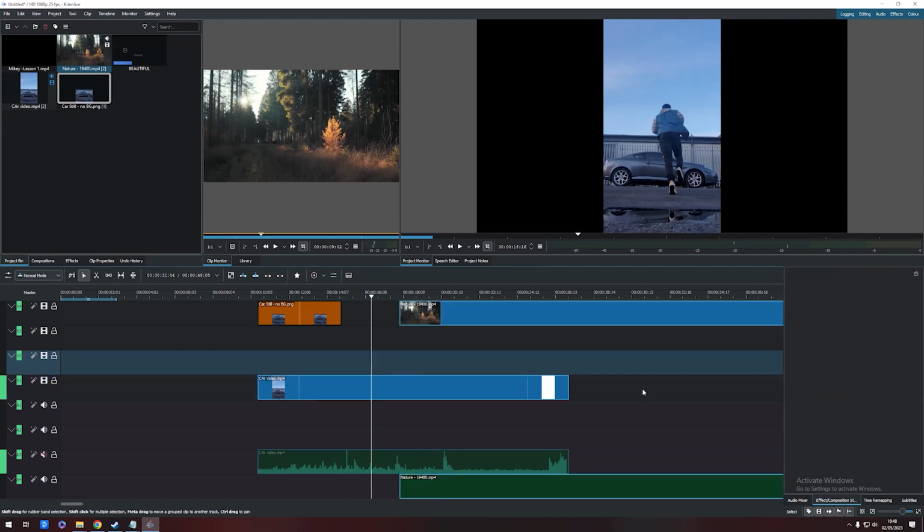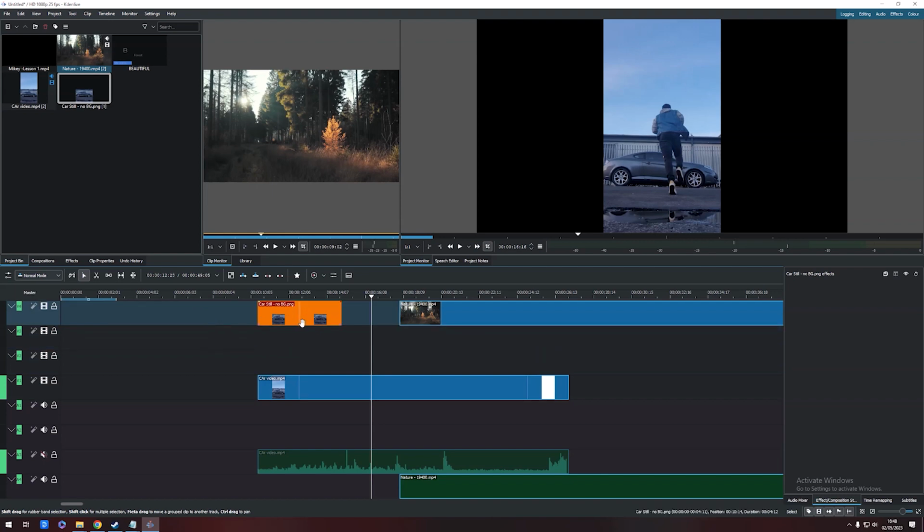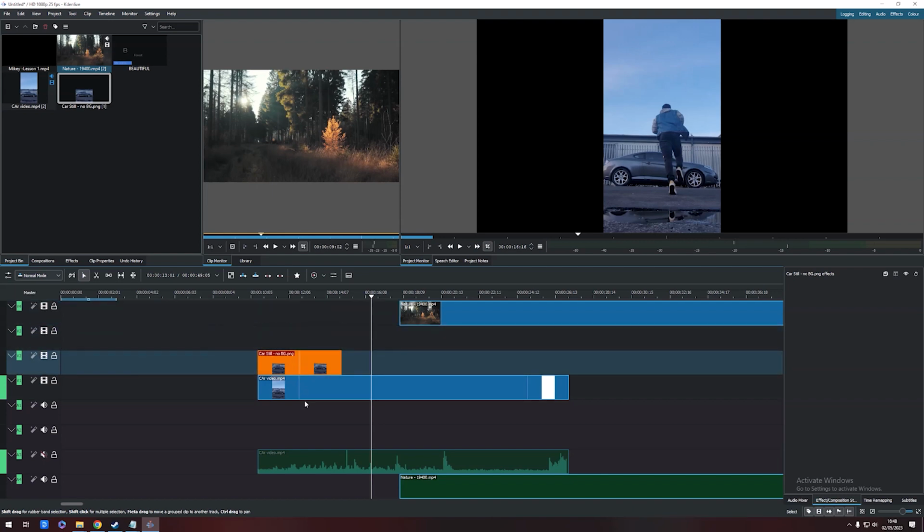To swap video layers, you can just click and drag and it'll bring it to the next layer. You just click and drag. One thing to be careful of, however, is it won't let you drag onto a currently occupied track. So I'm trying to drag it onto this car video and it's not letting me because there's already something occupying. So I'd first either need to cut it or bring it where there's nothing and I can drag it down.